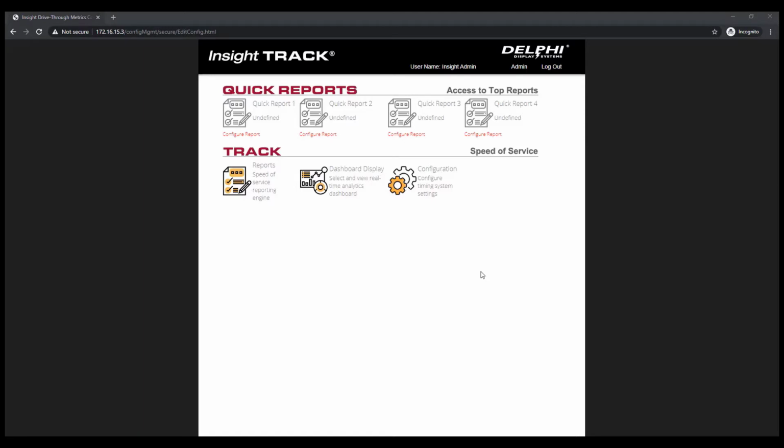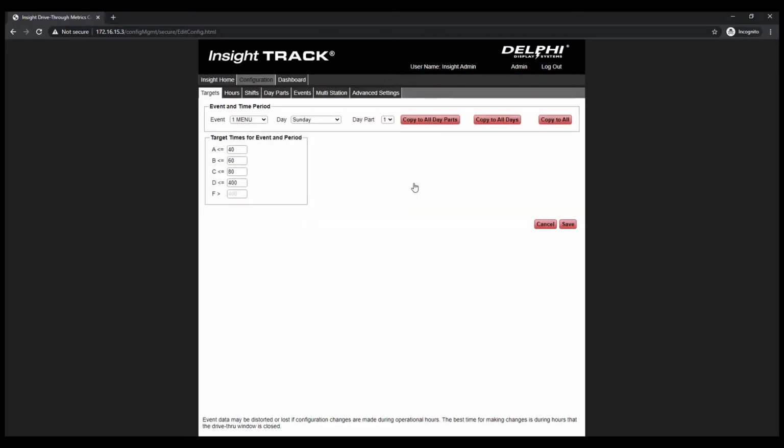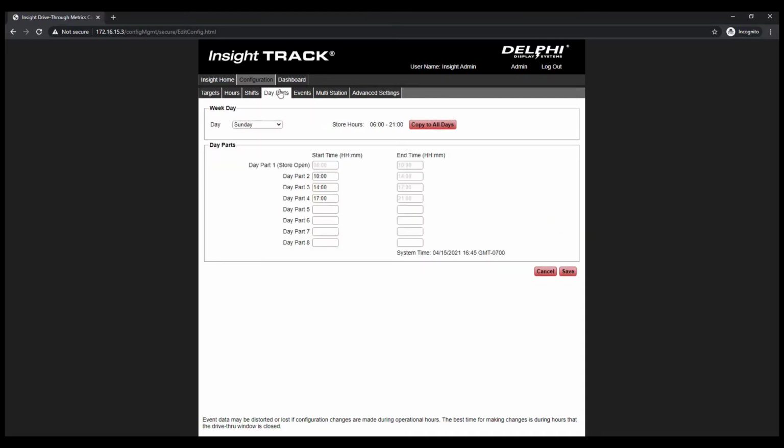Dayparts are typically used to contain different busyness levels of the day. These are important for the dashboard, reports, and how relative data is grouped together. To navigate to the Dayparts settings, click the Configuration button on the landing page. Then click the Dayparts tab.